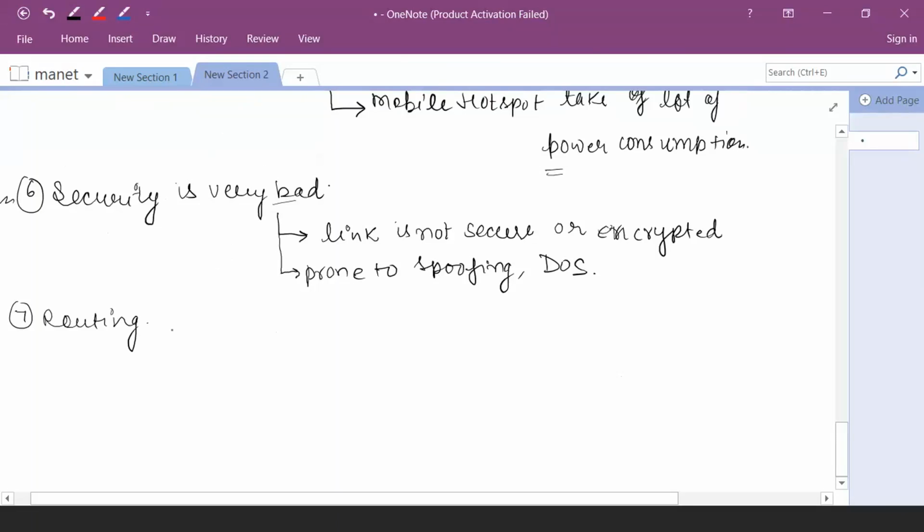But in the case of MANET routing, there are so many paths, and there are multiple hops. Routing takes a lot of hops, and this type of routing in the mobile network is called multi-hop routing. Multiple hop routing, or you can say multi-hop routing, both are the same.